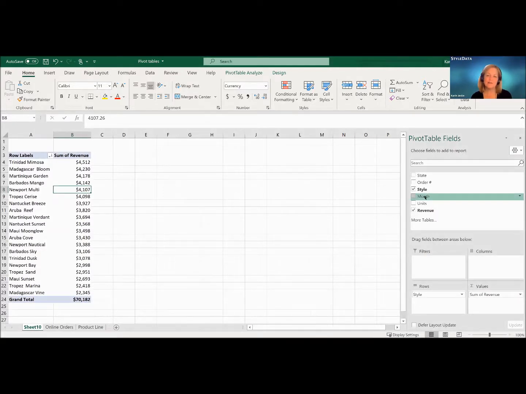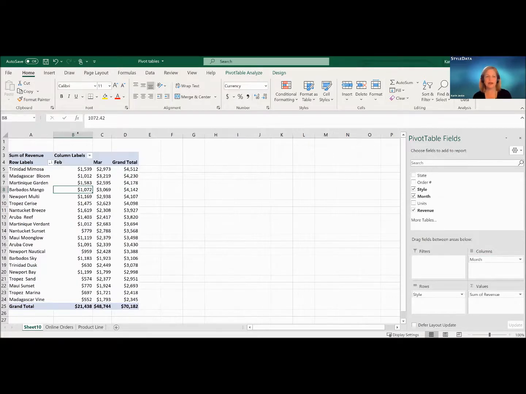Next, I'd like to look at the monthly sales trend. So I'm going to drag months into the columns box. And now I have a column for every month. Later on in the season, when I do this, I'll have a lot more columns. I can see here that I sold just over $21,000 in February, and in March, I sold close to $49,000. So sales are building, which is what I want to see.